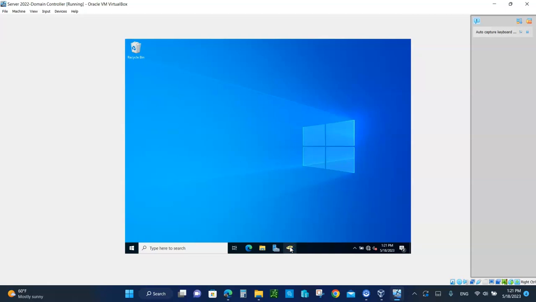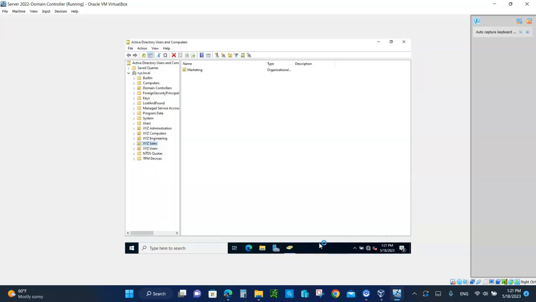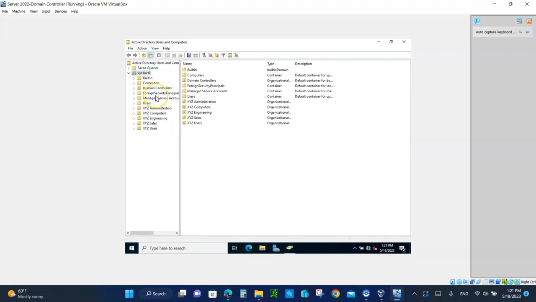All right. Why is it taking so long? Okay, here we go. All right, so first thing I want to do, it looks like the advanced features are on. So I'll go to View and turn that off.